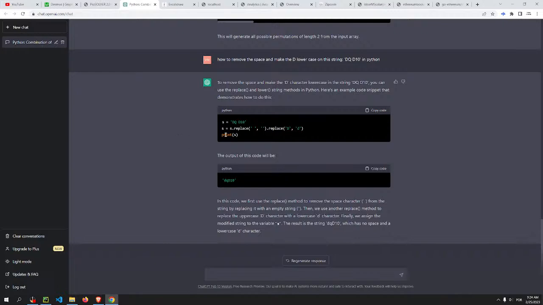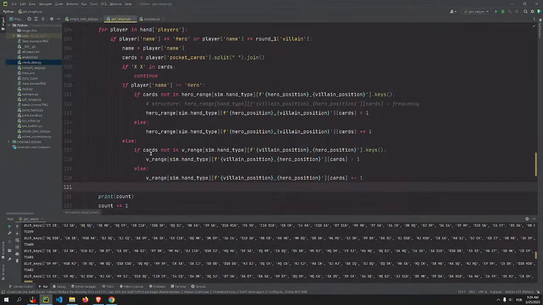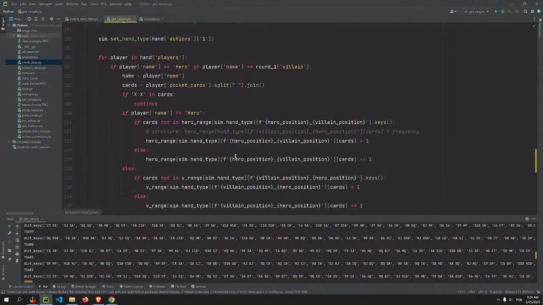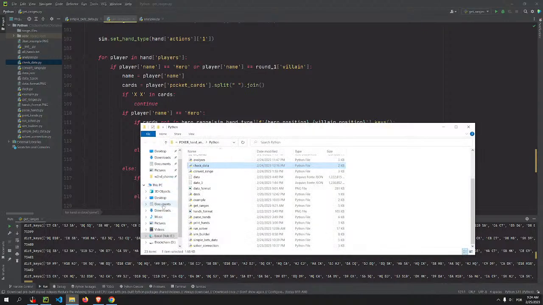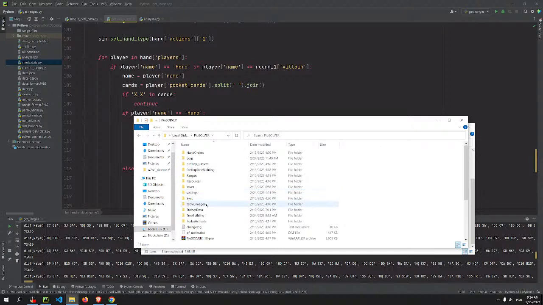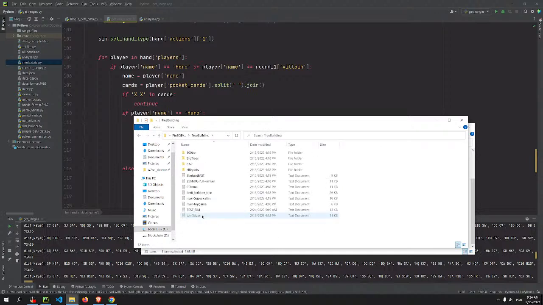So now I'm trying to figure out how to change the cards so that the dictionary is in the right format. And I think I'm going to open the file on there to see the format that it is and try to format it in this way. I'm going to use ChatGPT probably. I think it's on tree building.